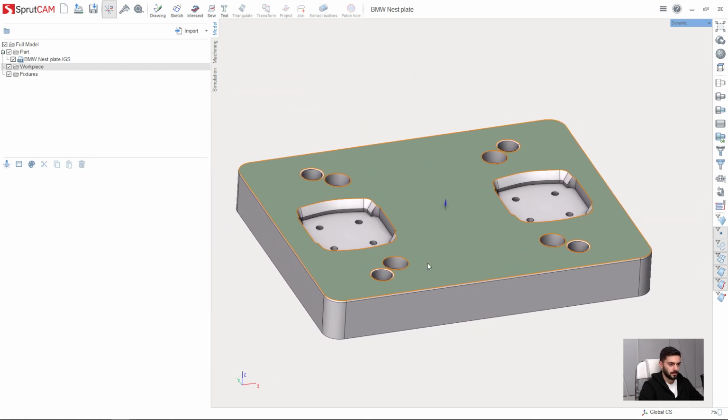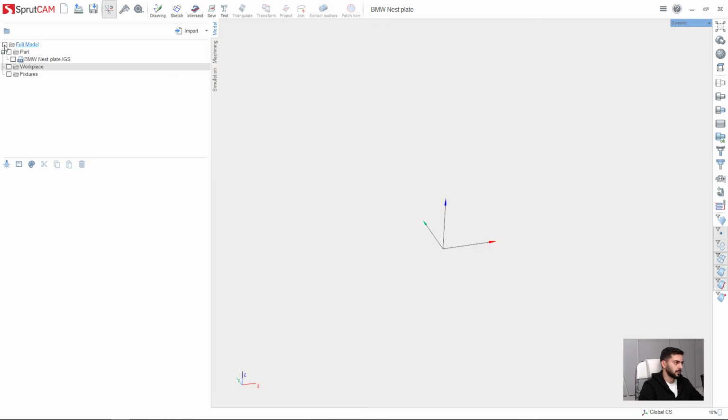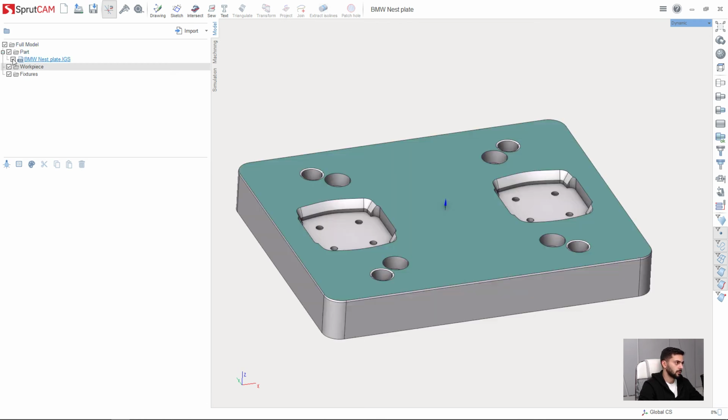Now, a very important thing, which is vital to understand for using SprutCAM. Here are the visibility buttons on the right. I will not tell you about all of them now. I will only tell about these two buttons. These buttons are very important and you need to understand what they are doing. Here on the left, we have visibility control with these checks. I can turn on and turn off the visibility of different objects here.